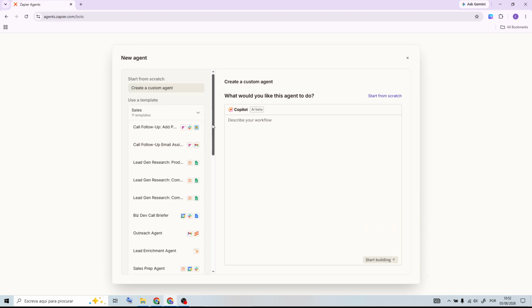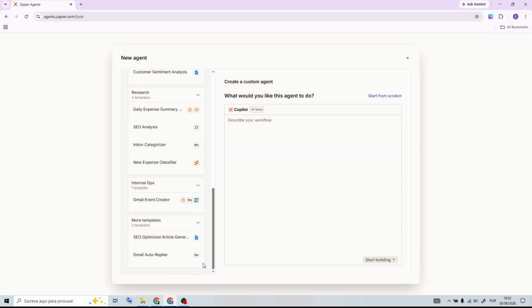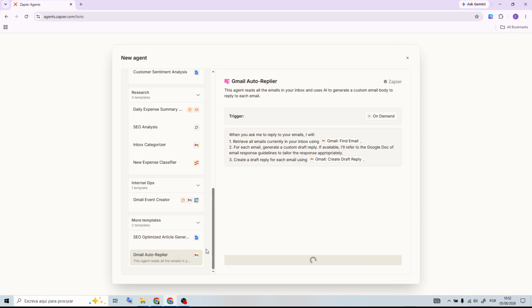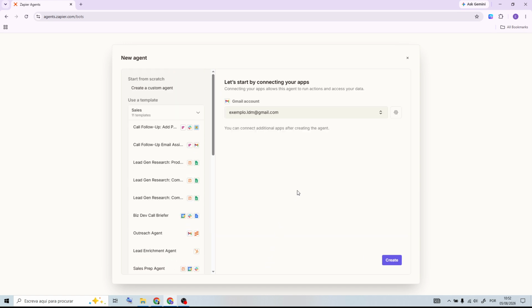Finally, save and activate your Zapier agent. You can return at any time to edit its instructions, add more tools, or improve its capabilities as your workflows and automation needs grow. And that's it. You've successfully learned how to create a Zapier agent.